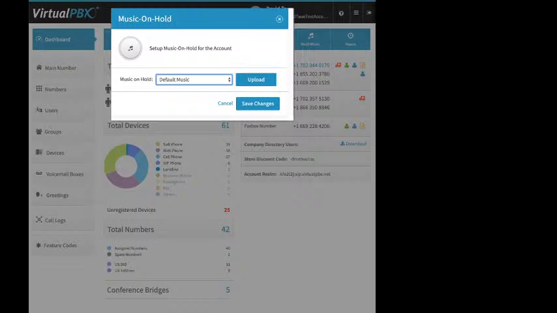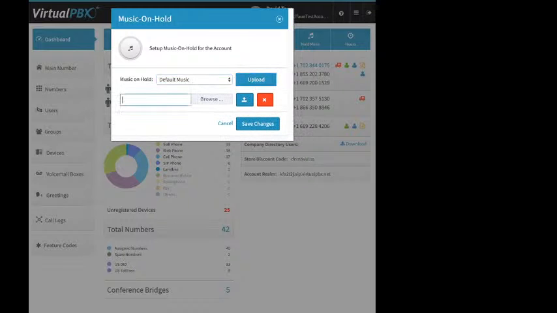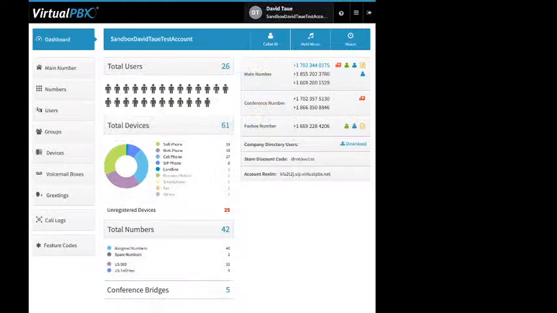Now, you can upload your own files via .wav or .mp3. You want to make sure it's recorded in mono, and it's under 1 megabyte. A 1 megabyte MP3 is roughly 5 minutes. All right, so you would click Upload here, find the file, click Upload, and then Save Changes. Now, on top of that, there's a user feature for hold music, so you can have individualized hold music for each user. However, that's something as an admin you would have to set up for each user.